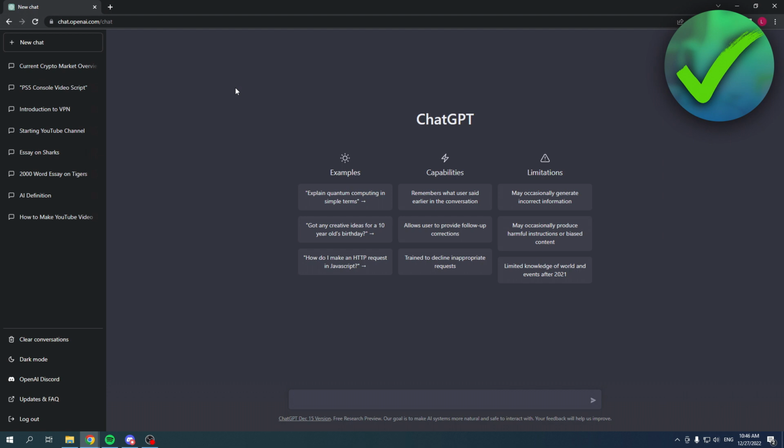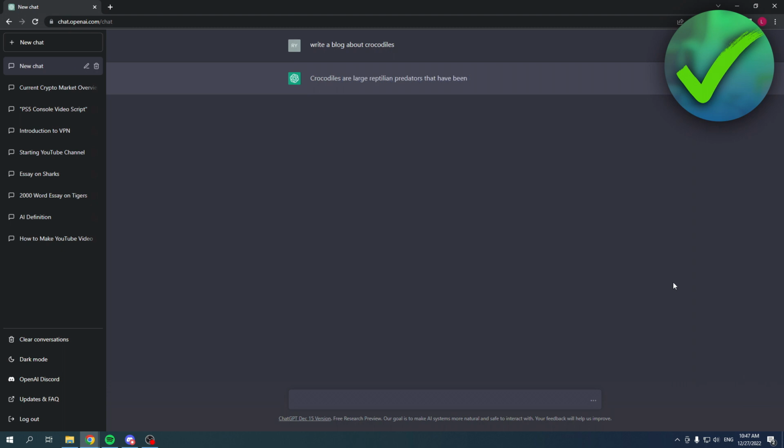Once you're here in ChatGPT, it's actually super easy to do. So what you want to do is simply type in, write a blog about crocodiles. And then you can simply click on send. And now it will write a blog for me.